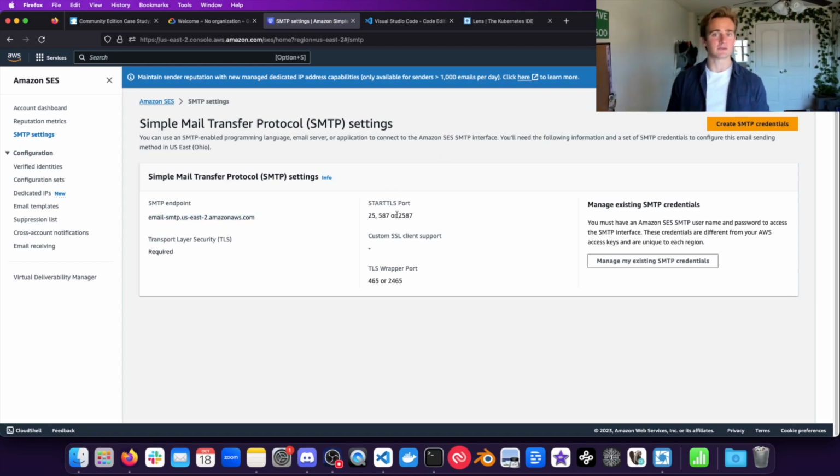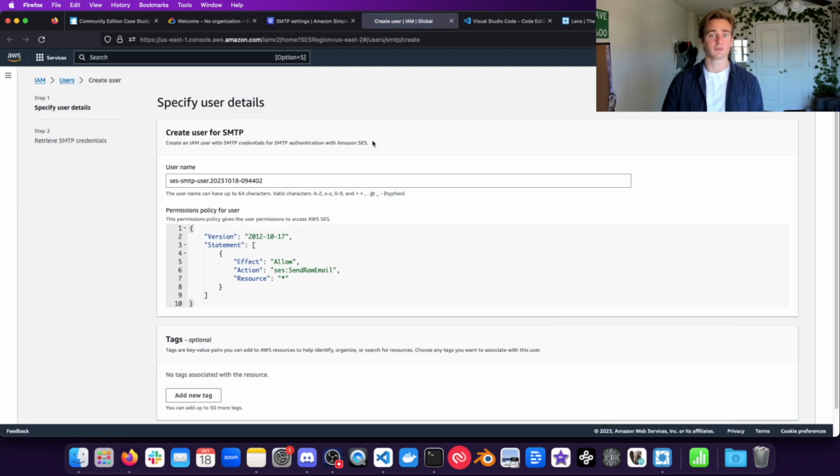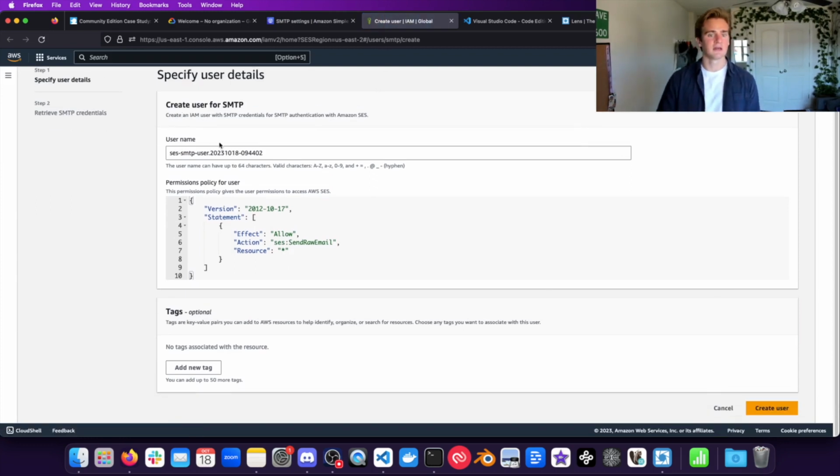But the big thing is we need to configure a credential which will allow our Kubernetes cluster to send emails through SES. And to do so, we're going to be clicking this Create SMTP Credentials button up in the top right. So I'll select that and it will redirect me to the IAM section of AWS. Now, we can customize our username if we want to. I'm not going to, it's optional.